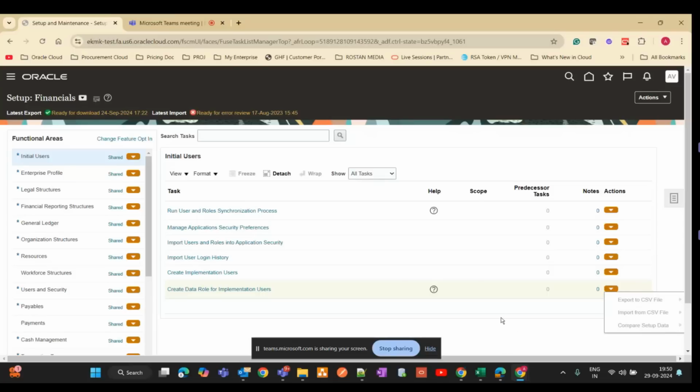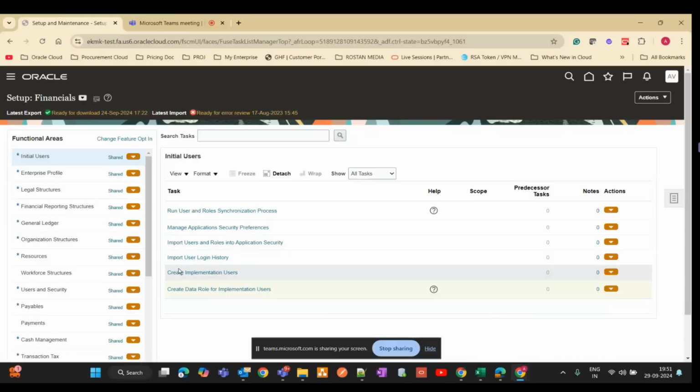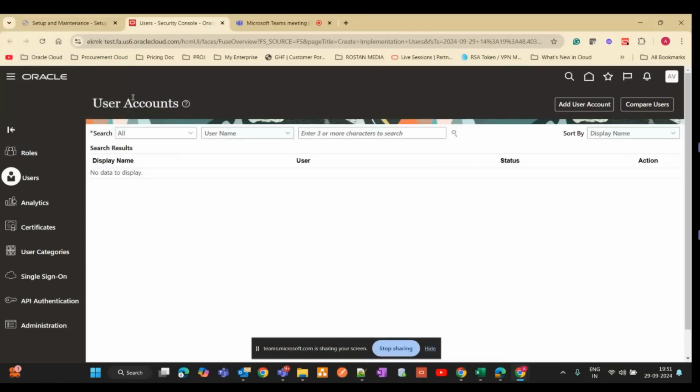There's no functionality difference. The provision or the additional privilege will be assigned via FSM or non-FSM, and there is no impact. If you come to the initial user, there is also an option, create implementation user. If you click that, it will come to the same path where you can create the user.